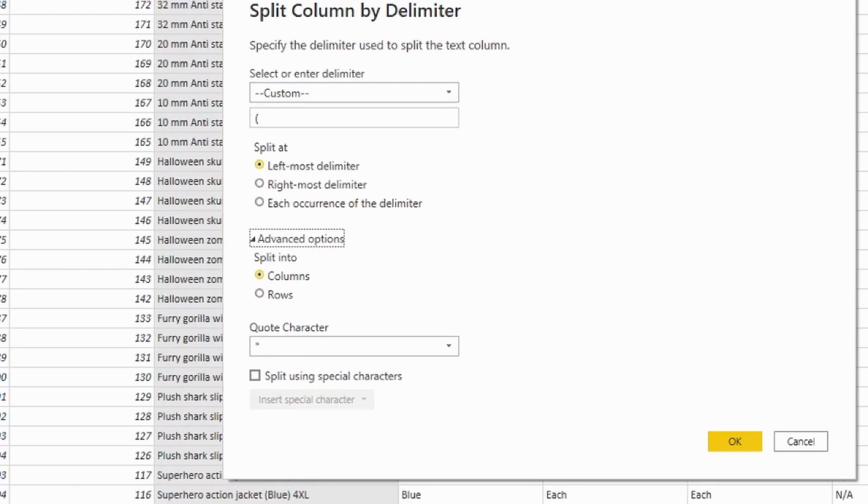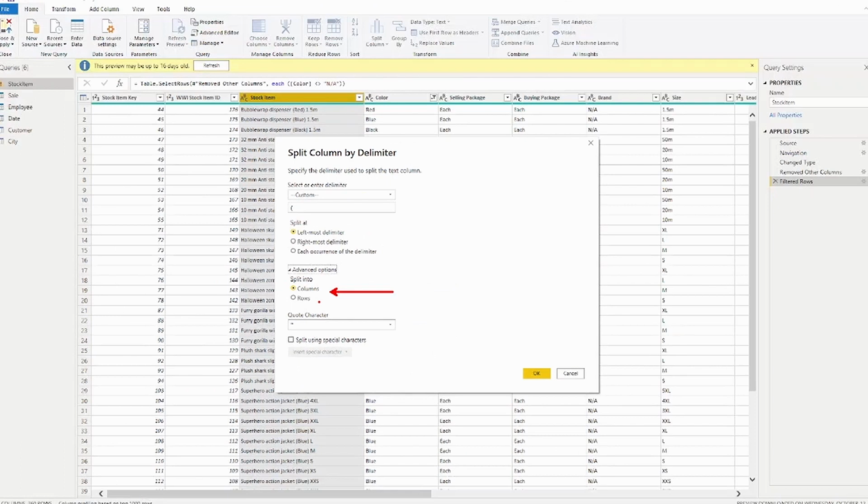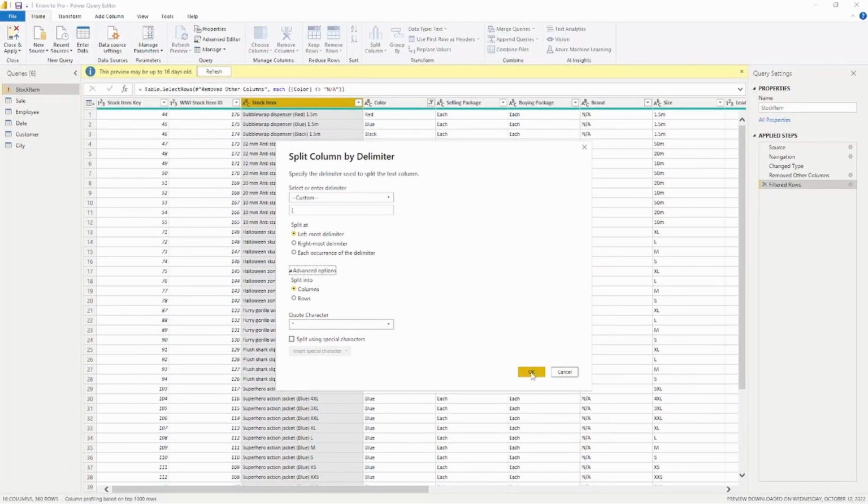Now, you do have an advanced option down here. When you're going to split this column, do you want to split it into columns or do you want to split it into rows? By default, it is set to columns, and that's what we want to use, but you do have the option to split that into rows as well. So we'll go ahead and click OK.